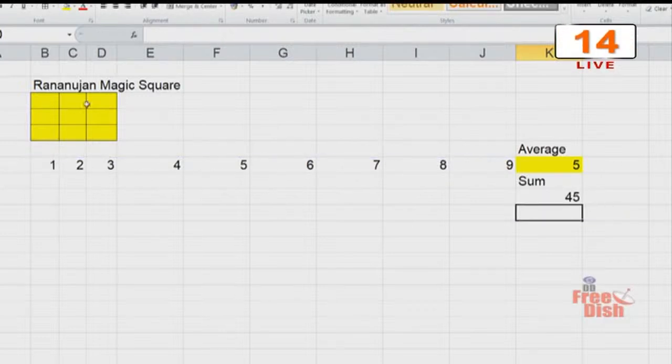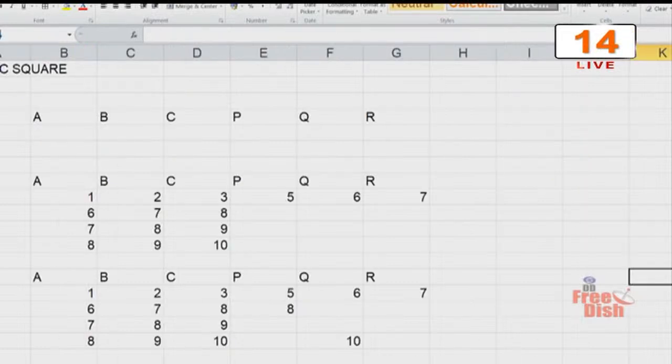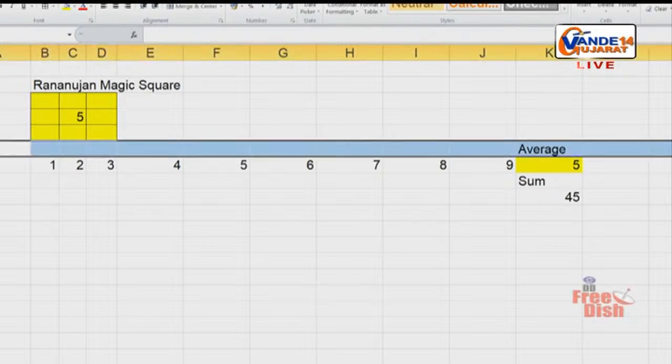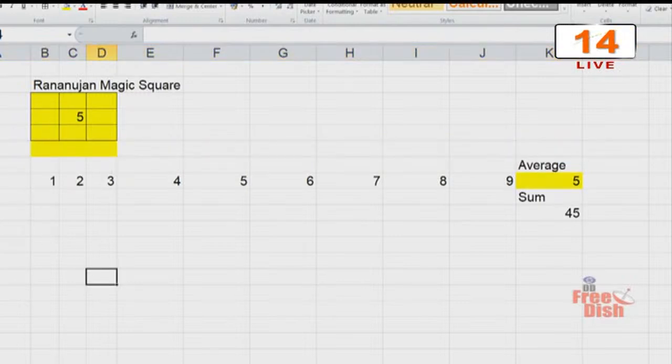So, all the numbers, when you fill this, it will be 45. What he has seen is his idea of putting the average in the middle. So the middle has 5, and then how will you arrange the other numbers? Here is the real challenge, and he has devised one method.